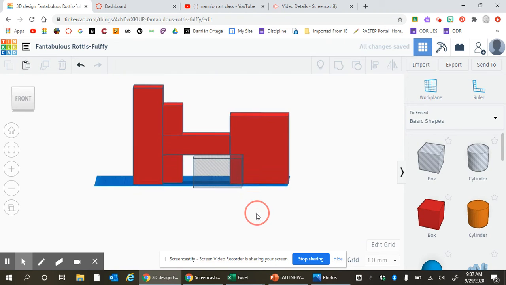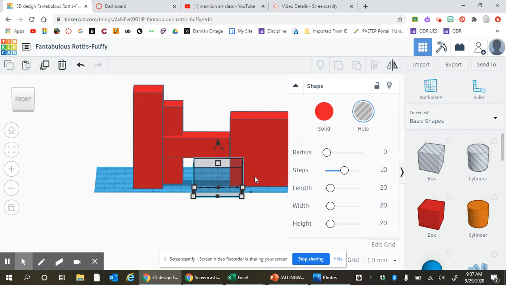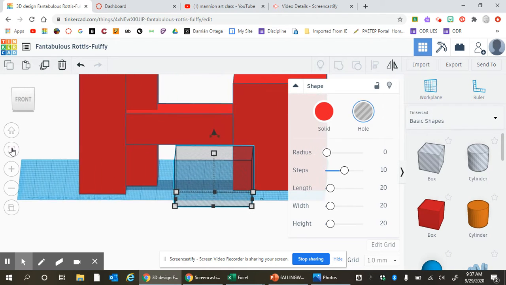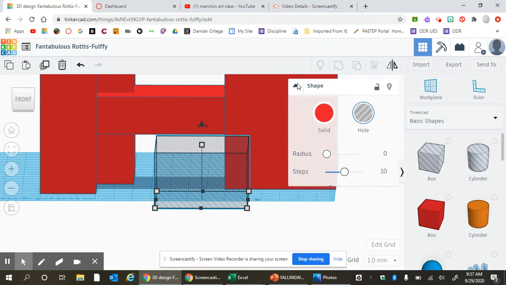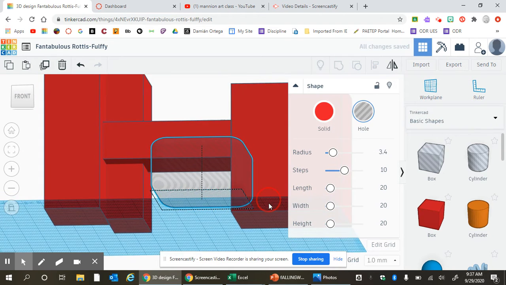Remember how in the design it had curved edges? If you click on a shape and use this drop down box where it says radius, if I turn it, it starts to soften the corners and round everything off. So it's taking it from a perfect cube or rectangle and softening the edges a tiny bit, which is what I want for this design.